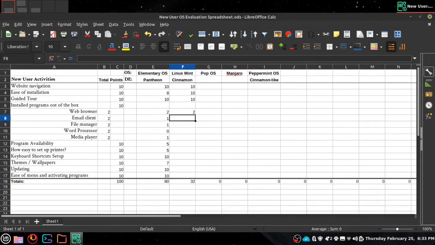Anyway, email client, Thunderbird, like the back of my hand. It's good. File manager, Nemo is excellent. Word processor, yep, it's got that, and LibreOffice, the whole thing. And media player, yep, it's got a good media player in it, and the music player and all those other things. So that goes past there. Now, program availability, I'll give it a 9. There are a few programs you can't really get very well in Linux Mint that you have trouble getting, but it's not too many.